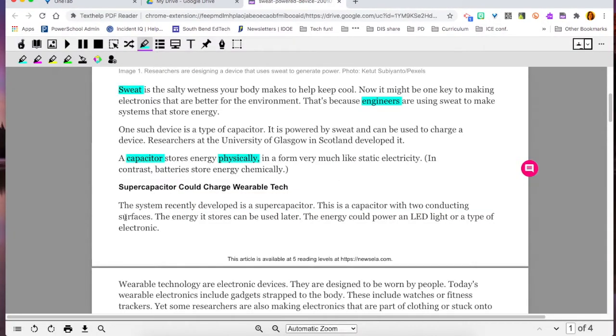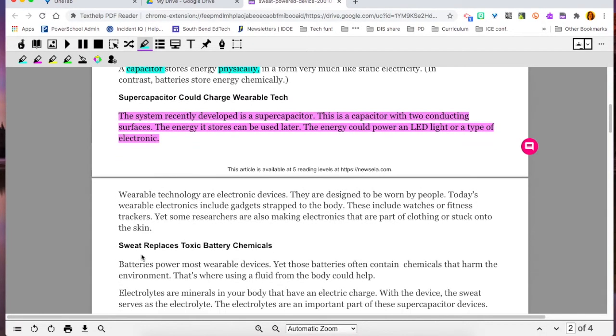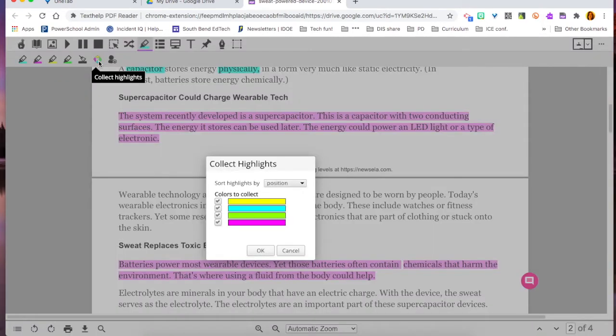Back on my document, I also can take entire sections of text and highlight them in a different color. If there are certain things that I would like to pull from this text, and I've highlighted them all, I can use this feature called Collect Highlights. I can choose what colors I would like to collect, and so I have all of these large paragraphs in the kind of pink color. I'm going to click OK.